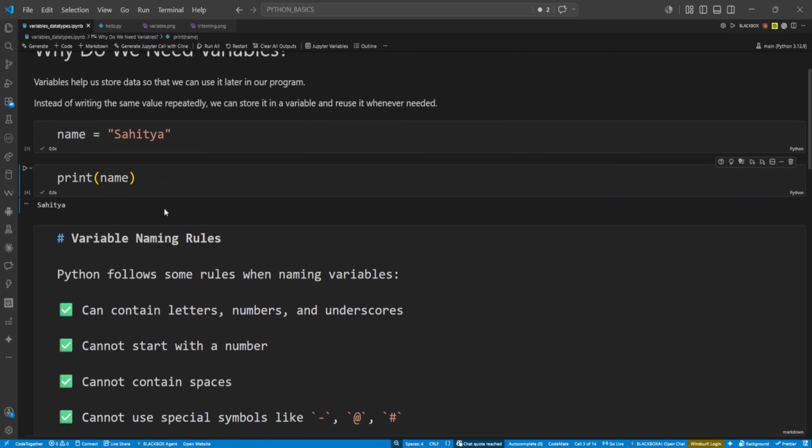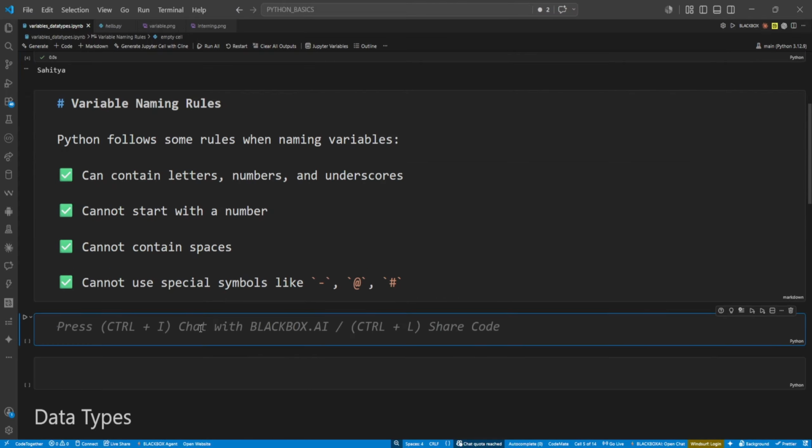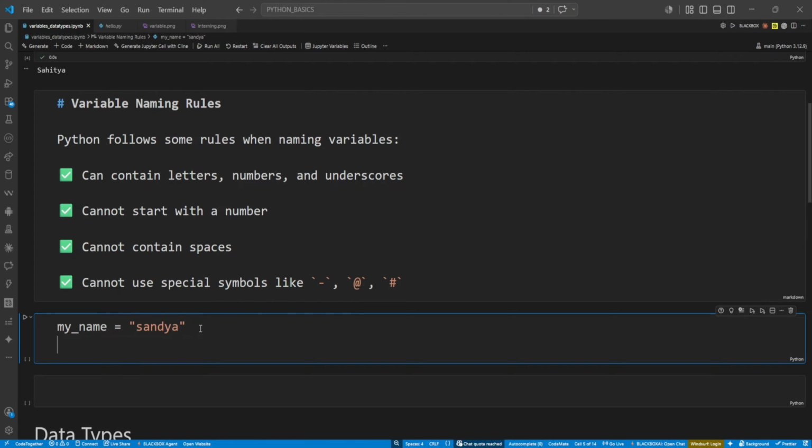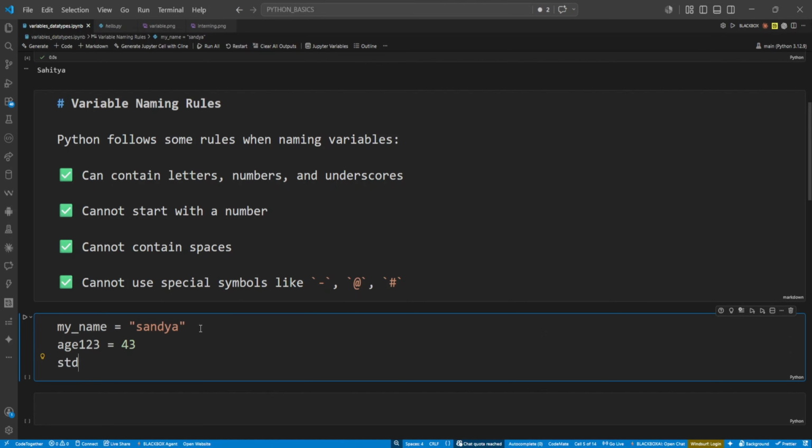Now let's talk about naming variables. Python allows us to choose almost any meaningful name, but there are a few rules. A variable can contain letters, numbers, and underscores, but a variable cannot start with a number, cannot contain spaces, and should not use any special symbols like @. For example, we can use it like this. This is a perfectly valid variable name. And we can also use it like this, age123, a combination of alphanumeric characters, and also we can use it like this, std_name, for student name.